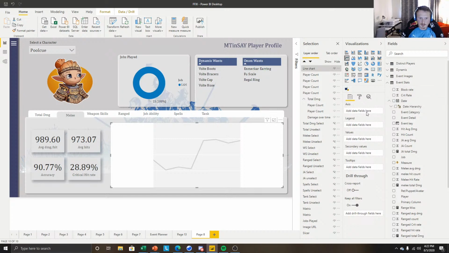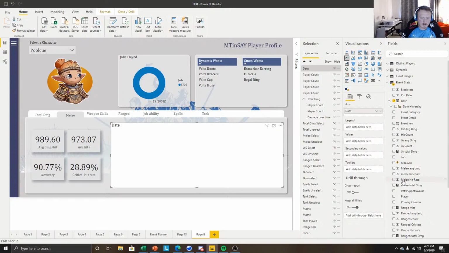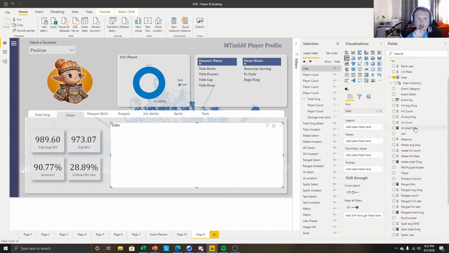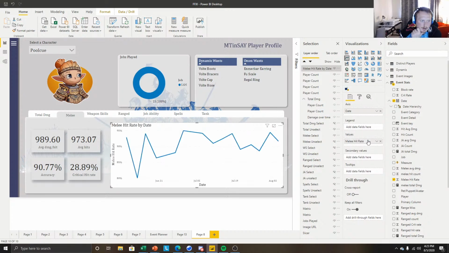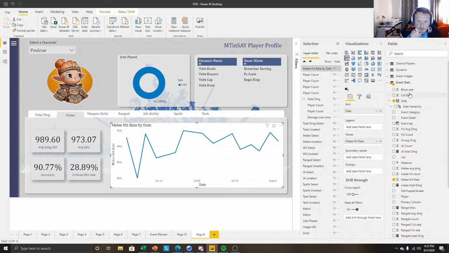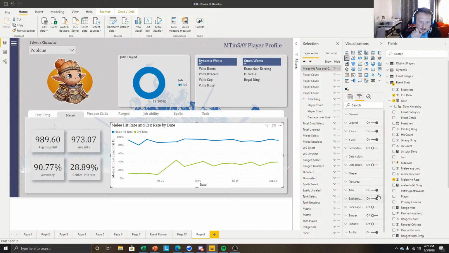So we'll go date as the axis, and then I will pull in... Let's see. We want melee hit rate as a value, and I want critical rate as another value. Yeah, I think that's gonna work. Now I'm gonna format it and see how I like it after I format it a little bit.